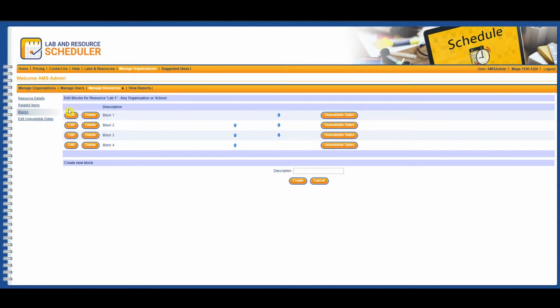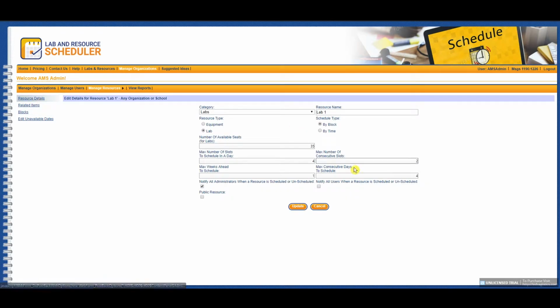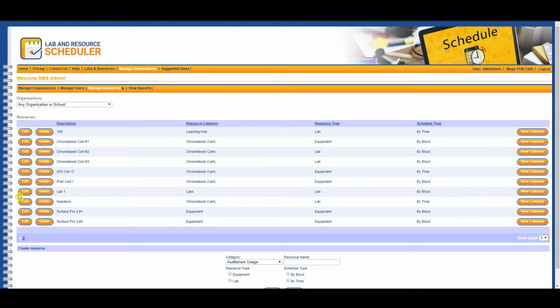After you have added all your blocks and ordered them correctly, go back to Resource Details, click Update, and you will be sent back to the Manage Resources page. You will see Lab 1 is still a resource under the Labs category, and it is by block. And that is how you create a new resource.